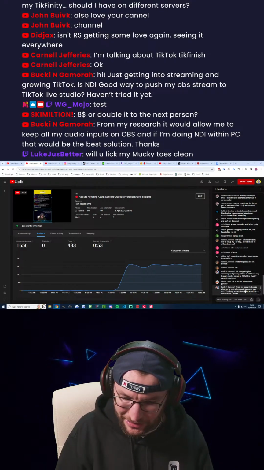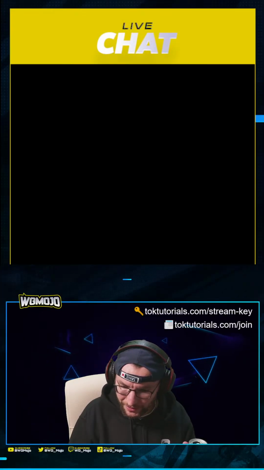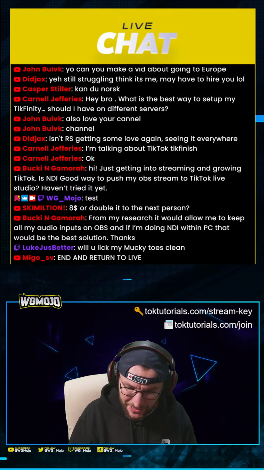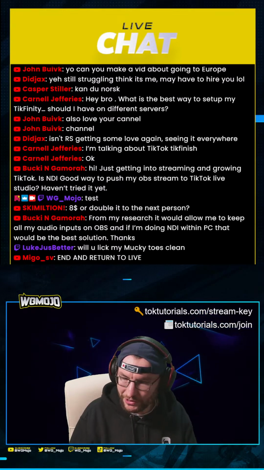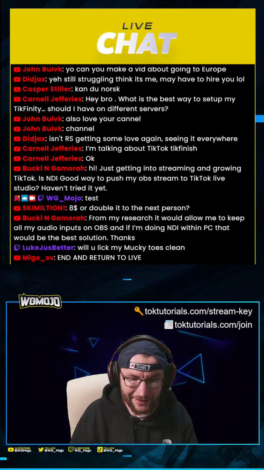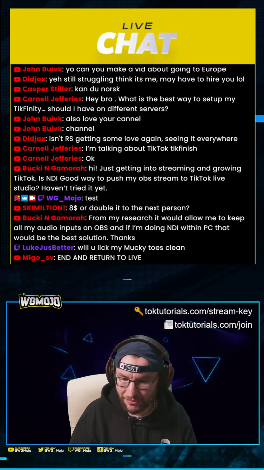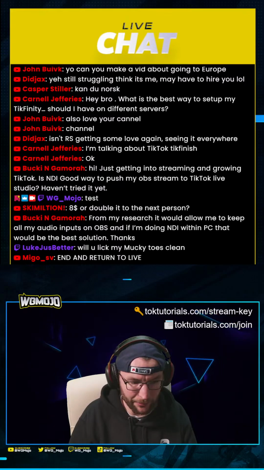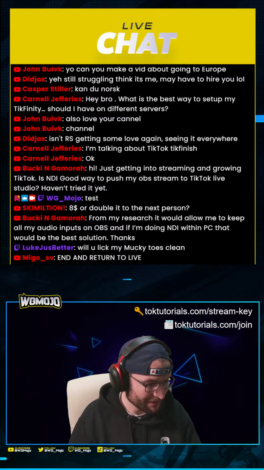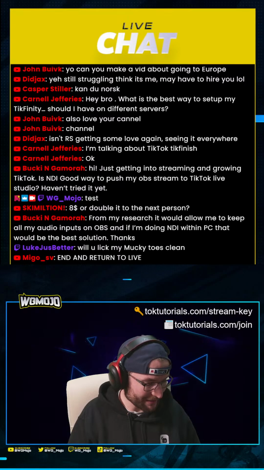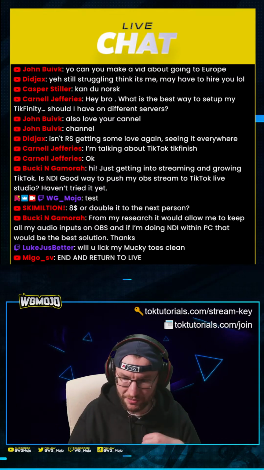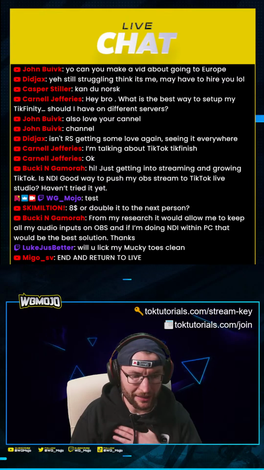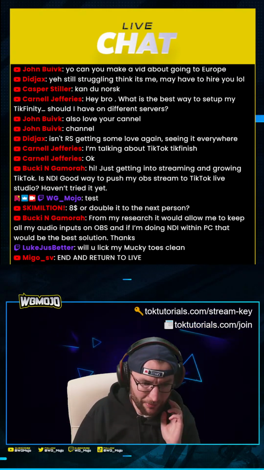From my research, it would allow me to keep all my audio inputs on OBS. If I'm doing NDI within PC, that would be the best. Yeah, unfortunately, I think you know more than me there, Bucky. I try to keep my setups really simple, right? So I have one PC. Basically, everything's plugged into the PC. I'm not going via my router or anything. I keep it as simple as possible. I am getting fairly complex with the multi-streaming that we're doing right now, but it's within my capabilities.